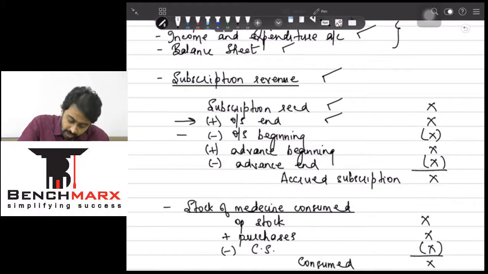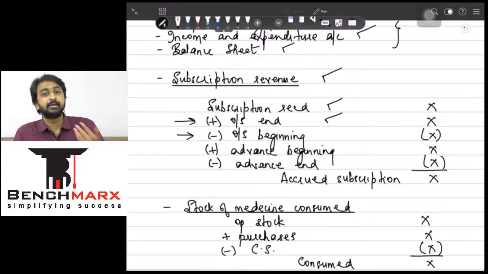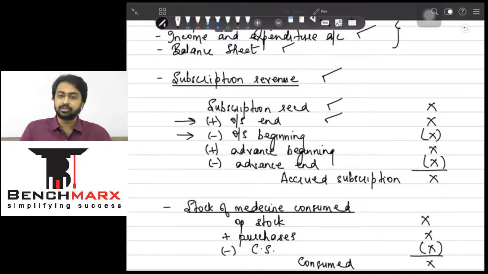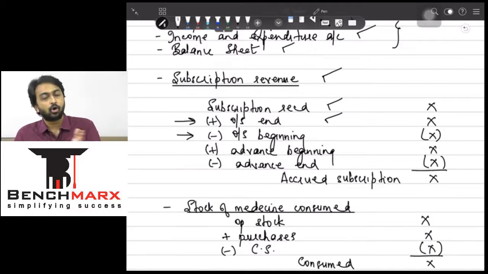Similarly, if some subscription is outstanding in the beginning, this will be received in the current year, but the fact that it's outstanding in the beginning means it pertains to the previous year. Previous year's subscription will be a part of the previous year's subscription revenue, so I should exclude that from the current amount, because current cash will include previous year's subscription, which is wrong. That is why you subtract the outstanding subscription in the beginning.